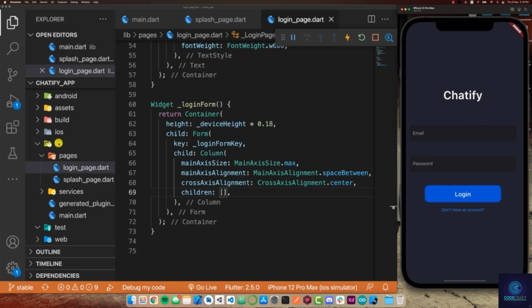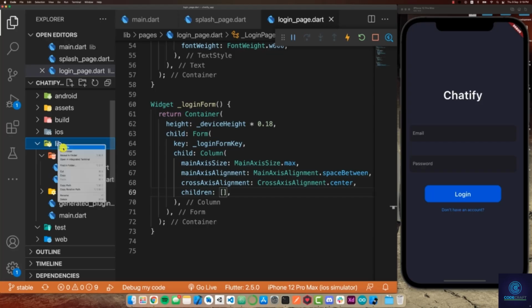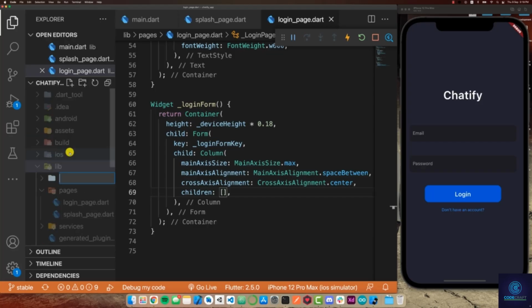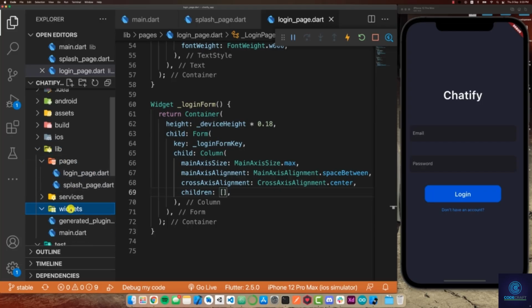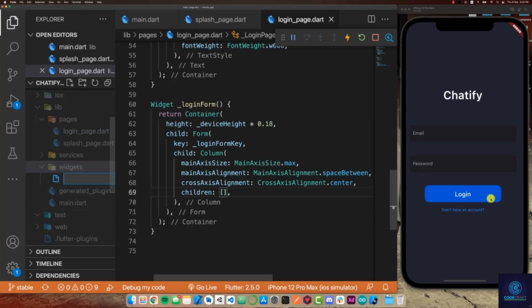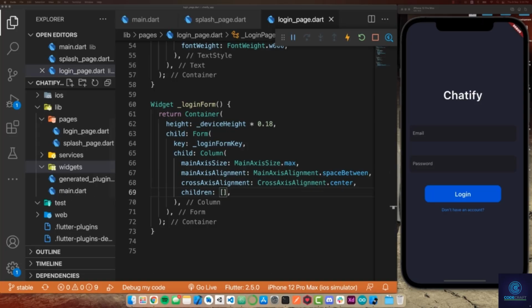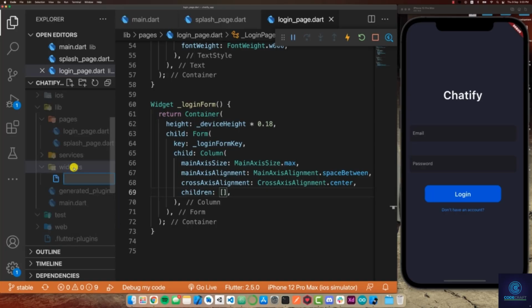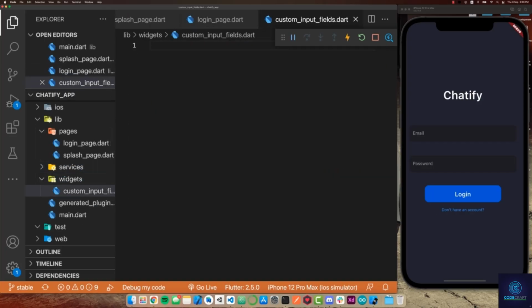So what I'm going to do is go to my lib folder, and I'm going to be creating a widget here inside of a folder, which I'm going to call widgets. And then this widgets folder is going to have a new file that I'm going to make, and this file is going to be called our custom input fields, let's just say. So I'm going to have inside of our widget folder a new file called custom_input_fields.dart. And then I'll open this up.